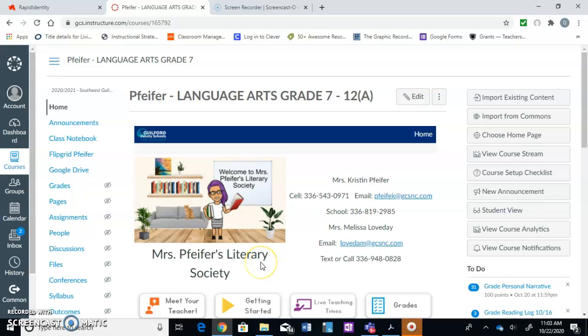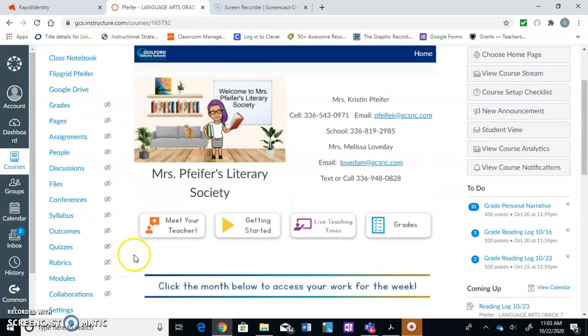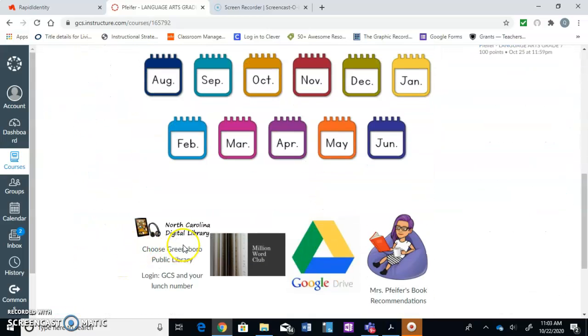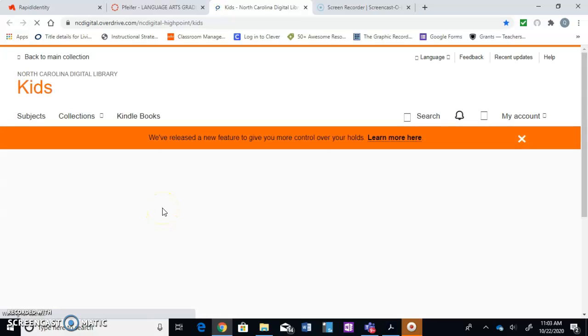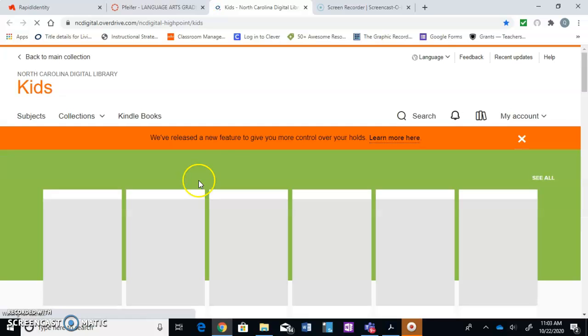In addition to using the eFollett online bookshelf, you can also access the NC Digital Library using your school ID. One of the ways you can access that is by going to the homepage and clicking on the North Carolina Digital Library link. You can also access this using the Libby app that you can download to your tablet or phone. That's Libby.